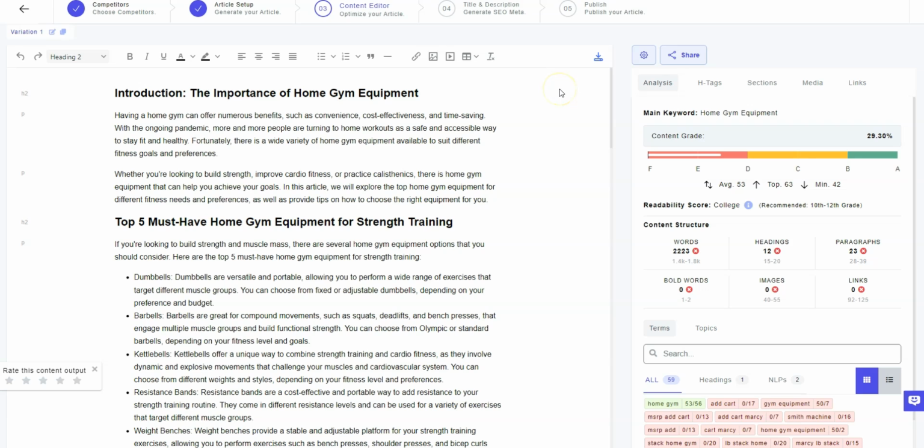Now it's going to start generating content. Simply let Wordze do its magic. Here is the article. As you can see, you have a text editor on the left and a section dedicated to analysis on the right, with a current content grade, readability level, and more. This will help you improve your article to meet the target word count, for example, targeting numbers of headings, images, and so on.